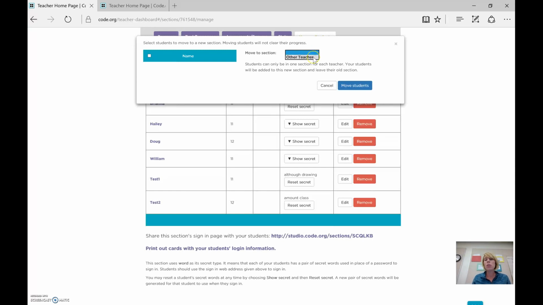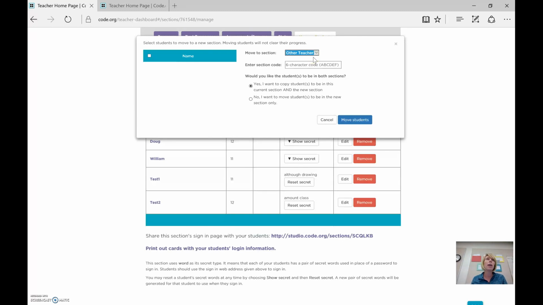You can also move students to another teacher. So if you had the 6-character course code for another teacher, you could enter it here. And then you have the option of, yes, I want to copy students to be in this current section and the new section. So a student can actually belong to 2 teachers at once. Or no, I want to move students to be in the new section only. I think this will be particularly important at the end of the year, say as students are progressing from a grade 6 class to a grade 7 class.